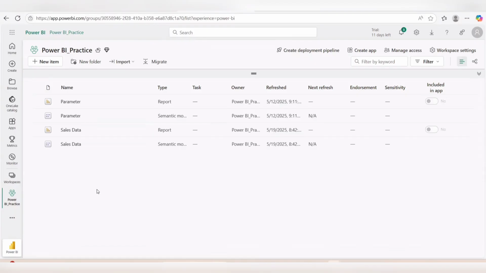Hi all. Today we are going to see how we can organize our reports which have been published in Power BI service under a workspace. So in an organization we will be creating a workspace under which we will be publishing multiple reports.